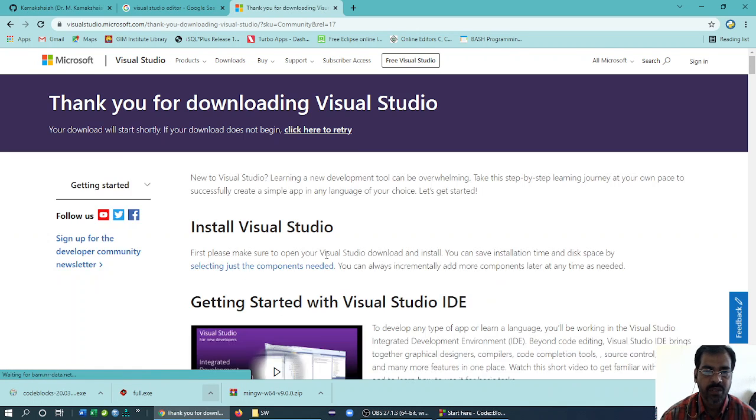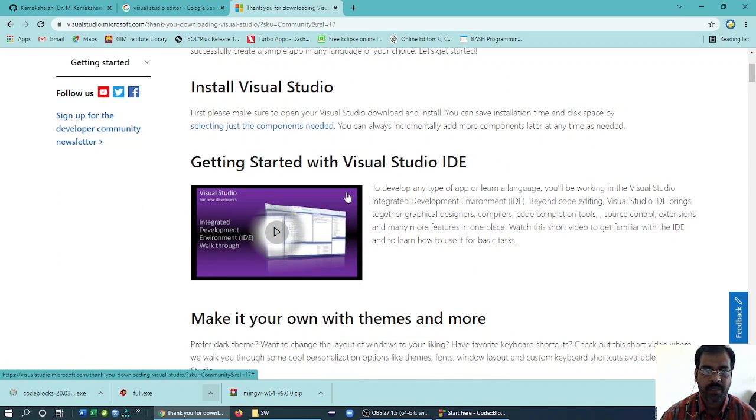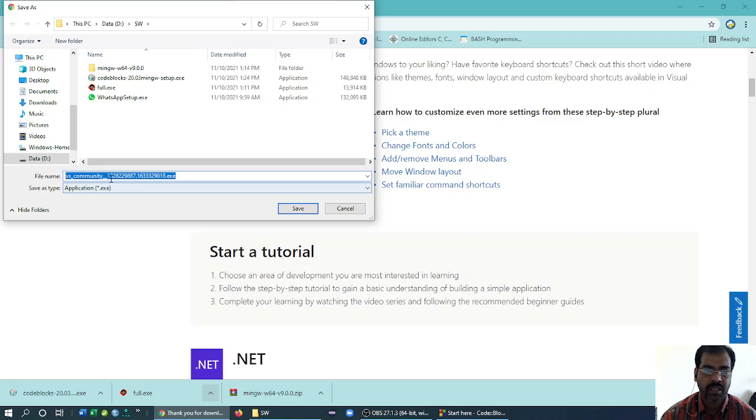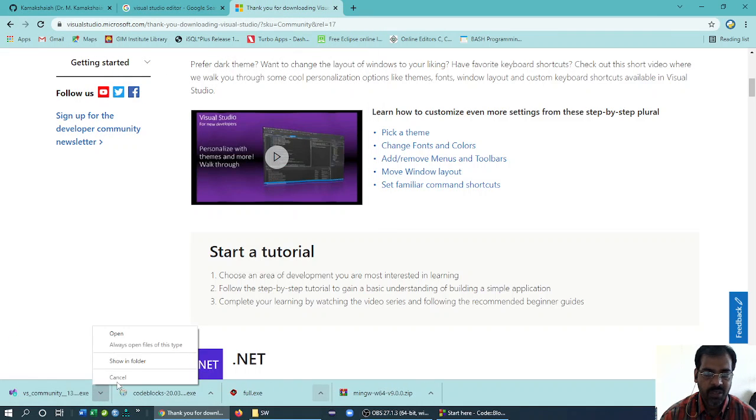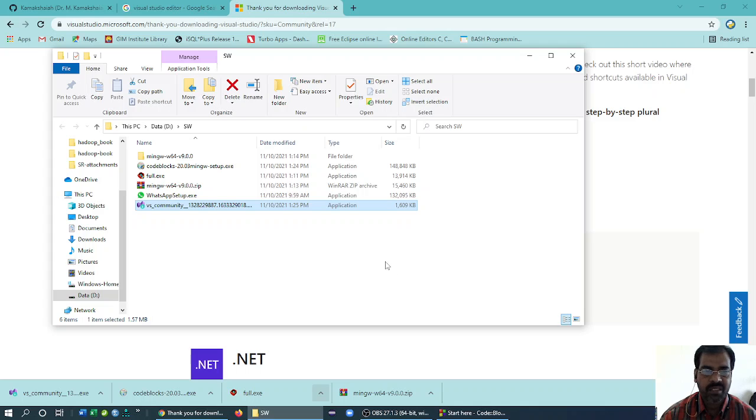Download Visual Studio. Now, you see, it comes like this, and just save this, and when you open it, it's altogether a different story. Okay, it opens. This is the community version, which is free. There are different types of Visual Studio editors, and this is totally free because it is the community version. I already installed it on my computer.